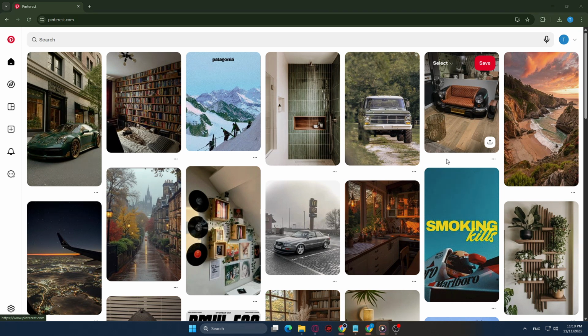However, if you have a specific person in mind that you want to connect with, you'll want to use the search bar located at the top of the page. Enter the name or username of the person whose profile you're interested in visiting. This gives you a direct route to their gallery of boards and pins.